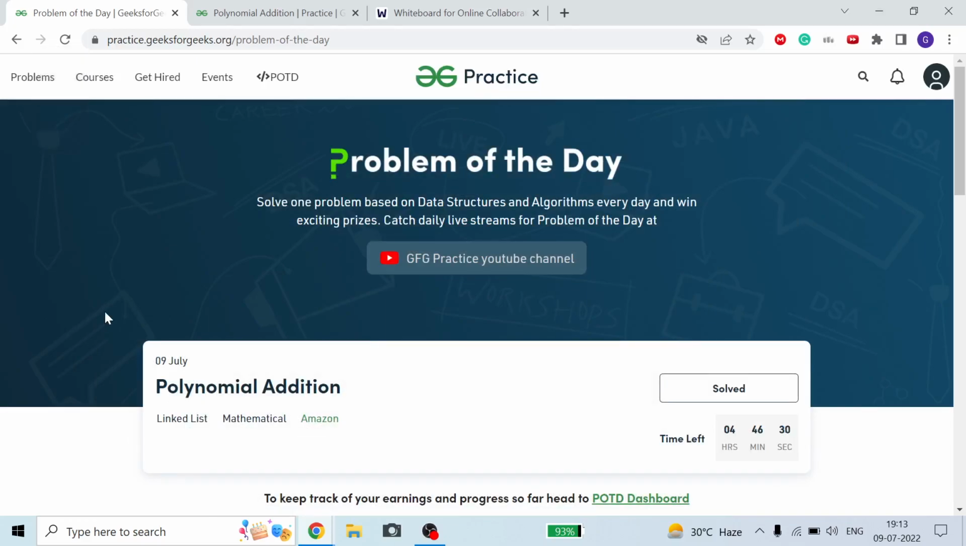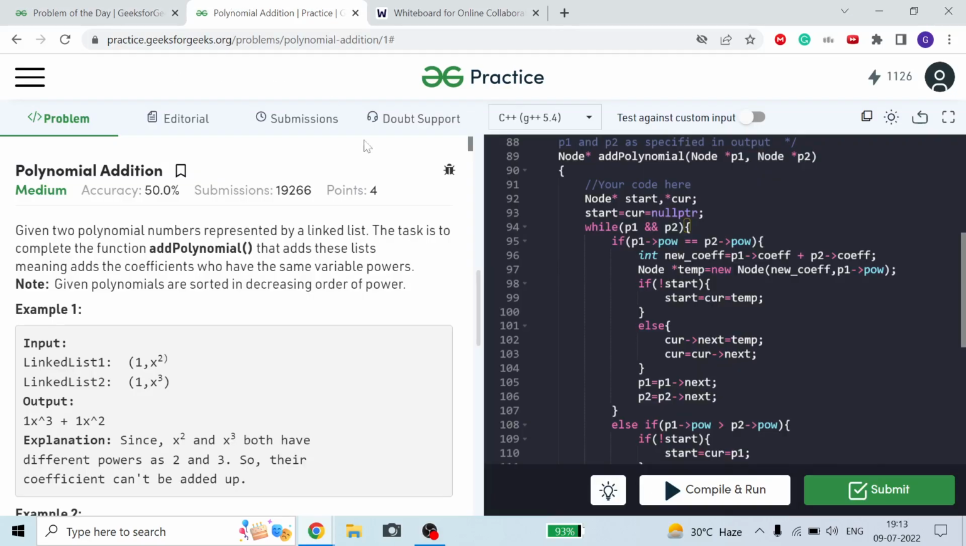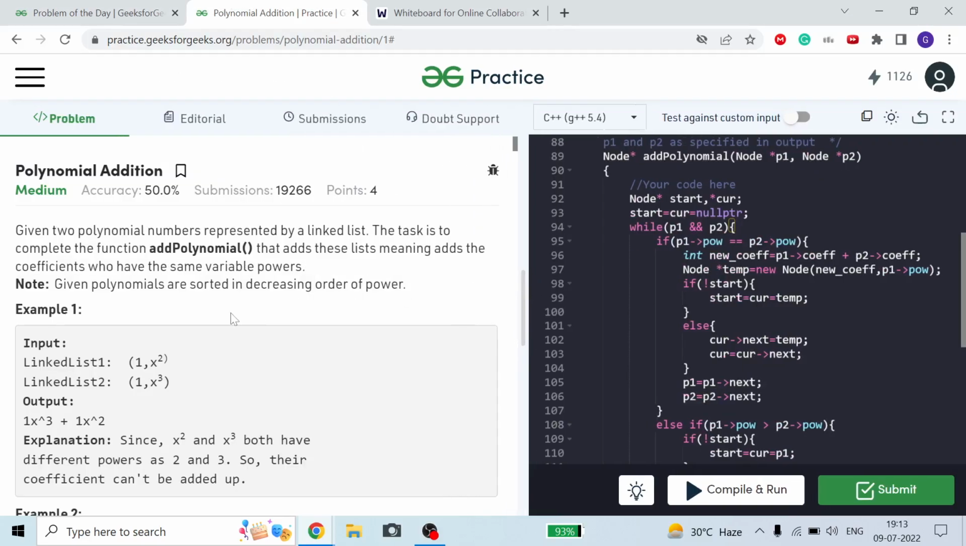Today we are going to discuss this polynomial addition problem of GFG. So let's move on to the problem, guys. Here we are given two polynomial numbers represented by linked lists.